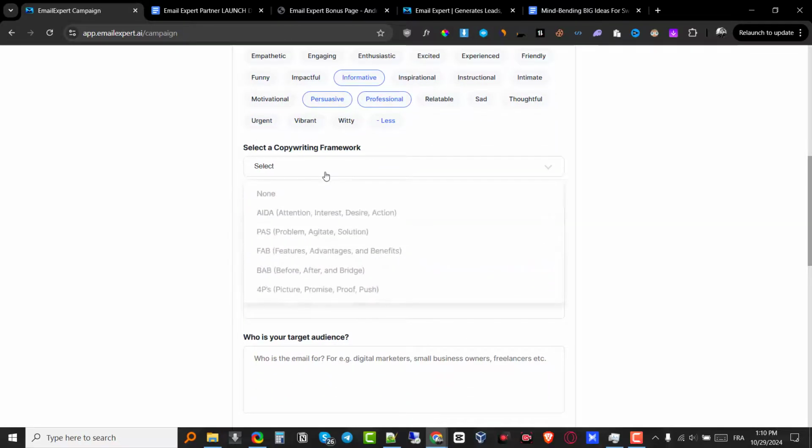The copywriting framework, here you can choose the framework. So they have different frameworks for the AI. They previously trained the AI on these frameworks. So we have the AIDA, which is attention, interest, desire, and action. PAS, which is problem, agitate, solution. I'm not sure, I'm not fluent with English. So these three. We have FAB, which is features, advantages, and benefits. BAB, before, after, and bridge. And the 4 Ps, which is picture, promise, proof, and push. So you can choose whichever one you like. So let's go with this one.